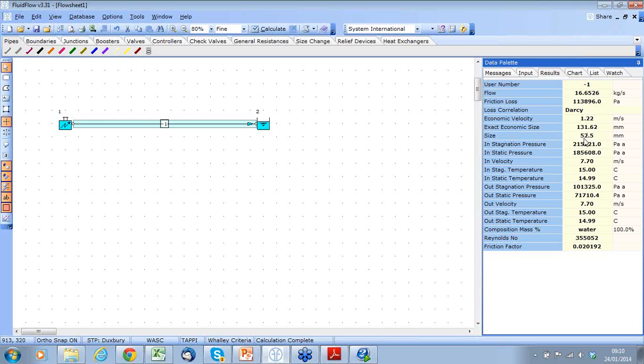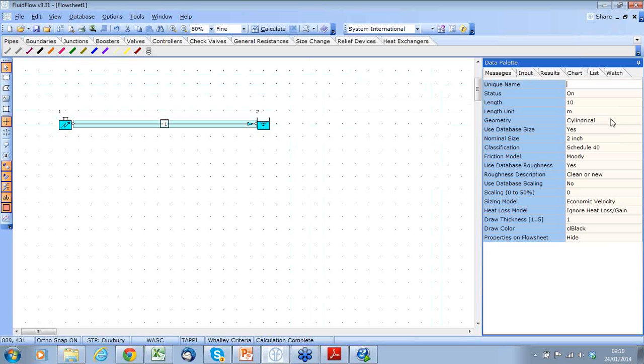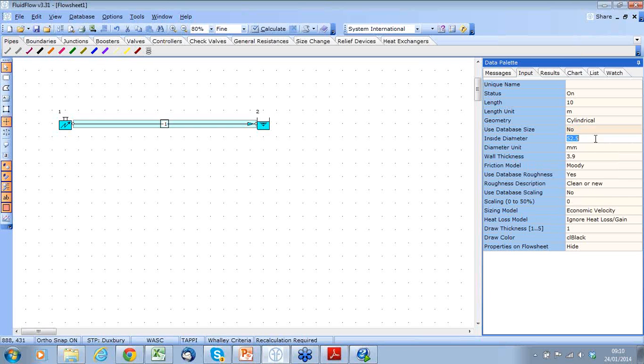And obviously we have a 2-inch pipe which is only 52.5 millimeters. So straight away we can see, okay, we might need to increase this pipeline based on the suggested economic value. So let's try 132, even though it's not your standard pipe size, but let's try it and see what kind of a result we get.